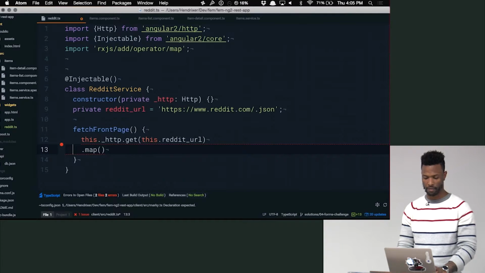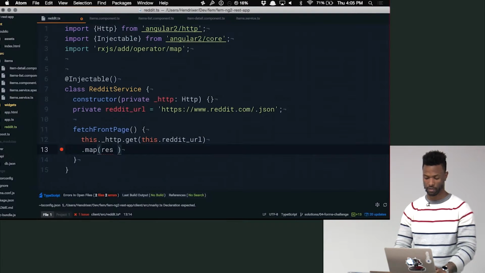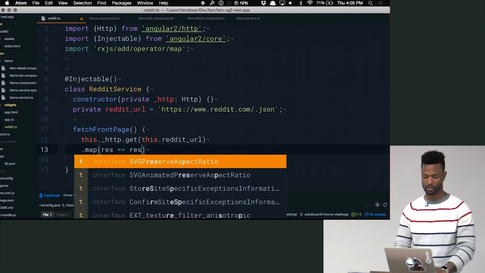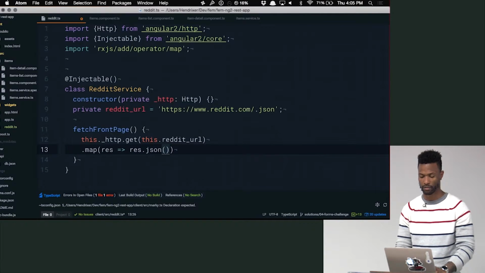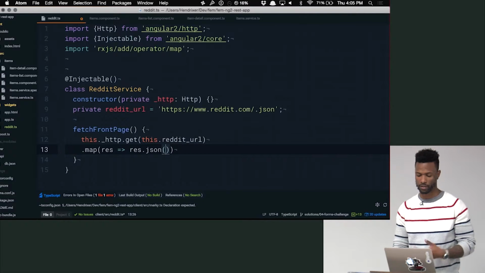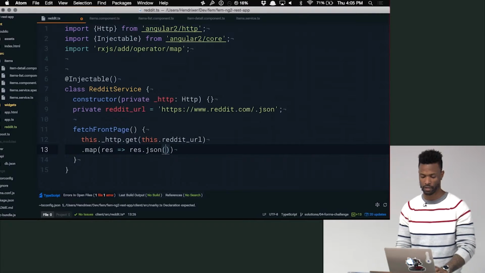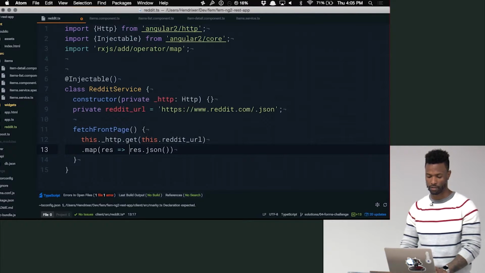So now we have the map, and the map is going to get access to the response from the server, which we then want to get the response.json. So this is going to return the JSON format for us. Again, this is why I think this is based off window.fetch, because if you ever use window.fetch, it's exactly the same way, except their JSON method returns a promise. But maybe this does too, it could.